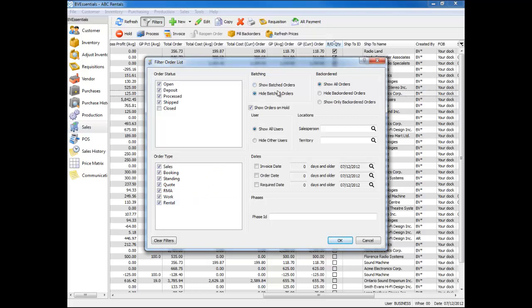Do you want to show batched invoices or not? These are ones if you're using our batch billing system. Do you want to see back orders or not? Or maybe you want to see only back orders. Do you want to hide other users' orders? Maybe you only want to see the orders that you've created, or you only want to see them for a certain salesperson, maybe yourself or somebody else, or territory.